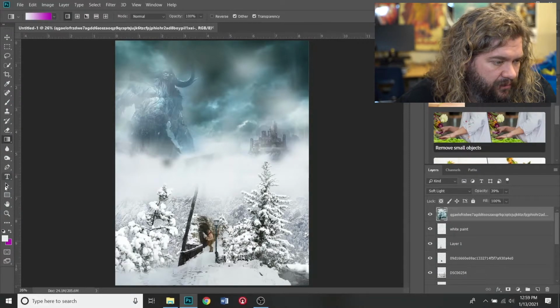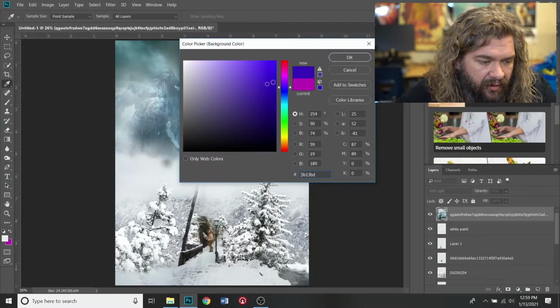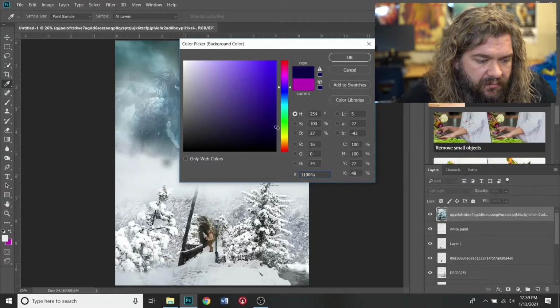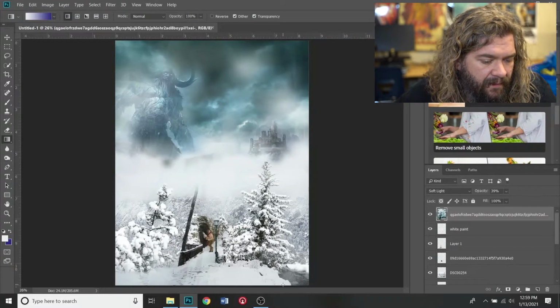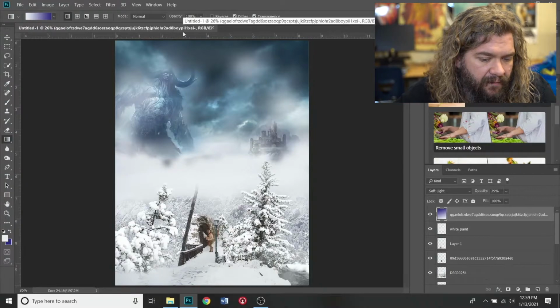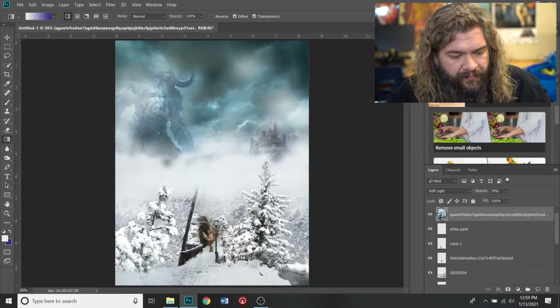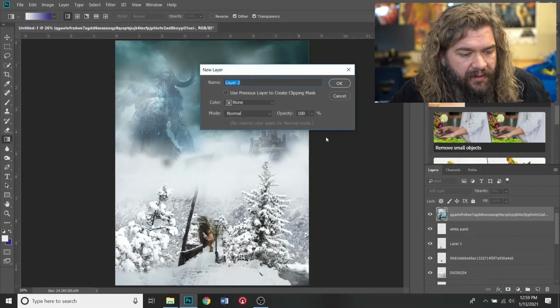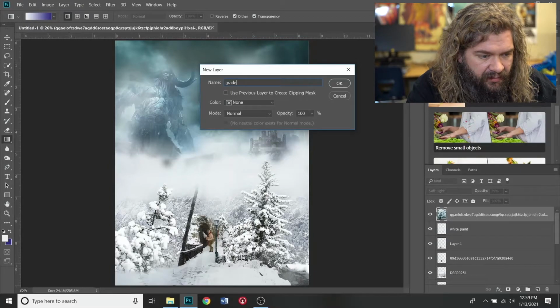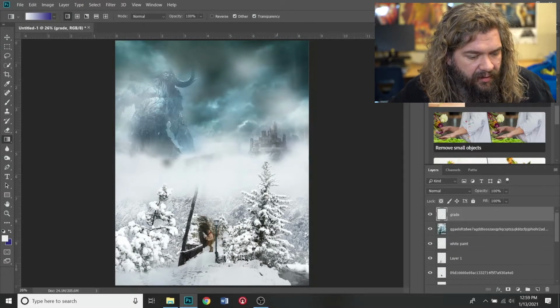And now I'm going to take a gradient. So here's my gradient tool. I'm going to pick a dark, moody blue. Hit OK. Make a new layer. Layer, new layer. This is going to be my gradient. I'm going to make a gradient right here.